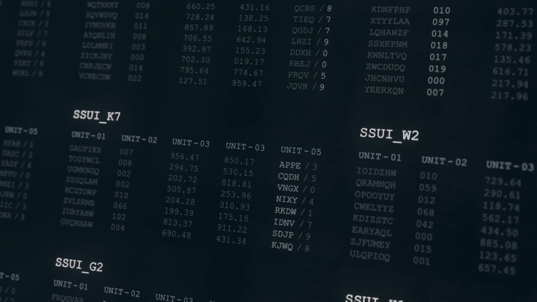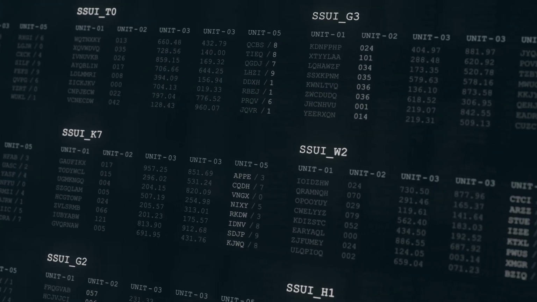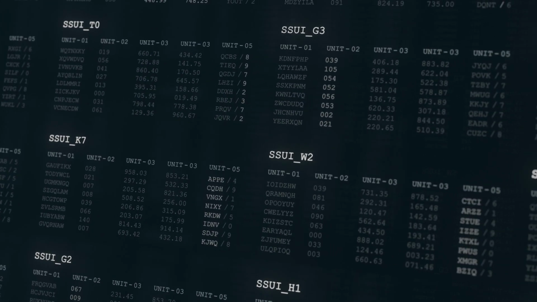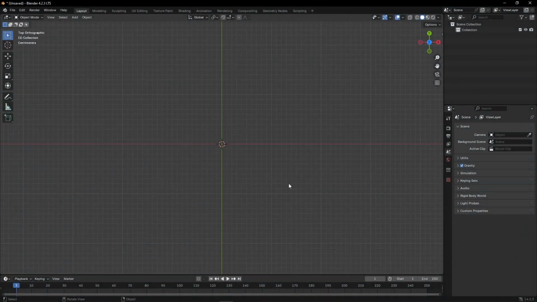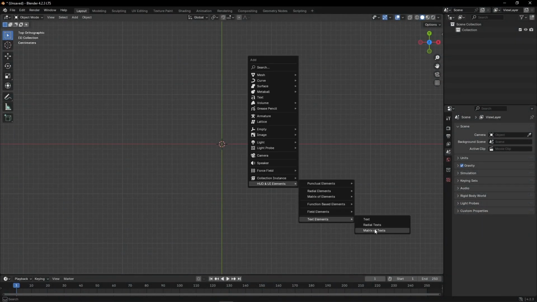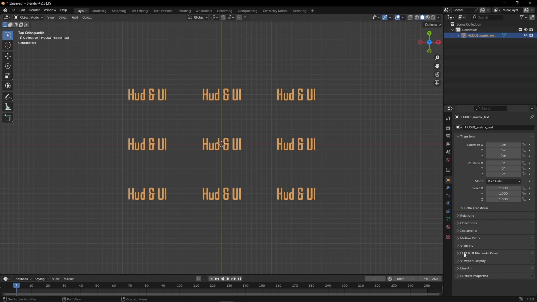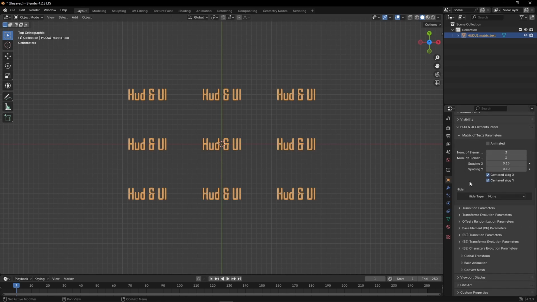Welcome to this tutorial, where we'll create a dynamic futuristic data spreadsheet in Blender using the HUD and UI Elements add-on. We'll begin by adding a matrix of text element. Once it's in the scene, navigate to the Object Properties and expand the HUD and UI Elements panel.